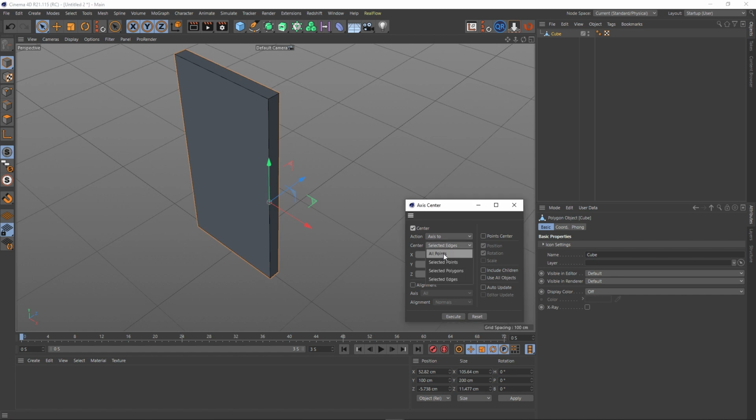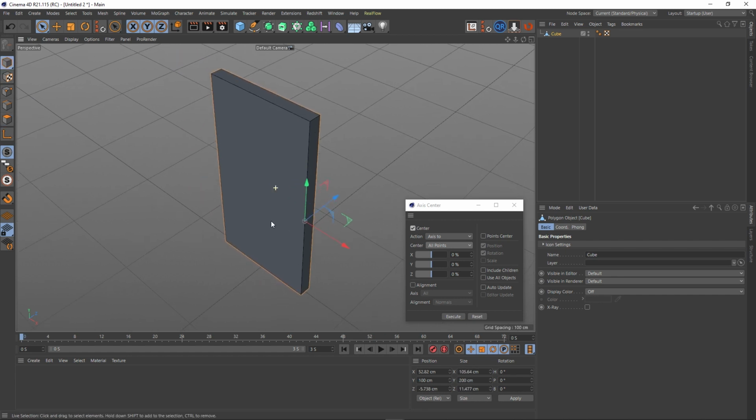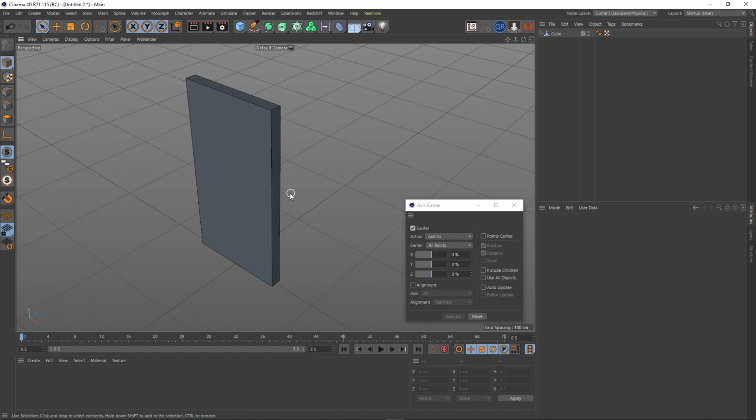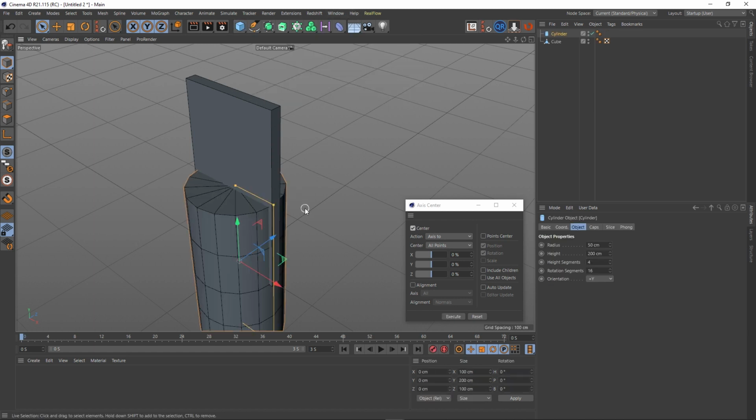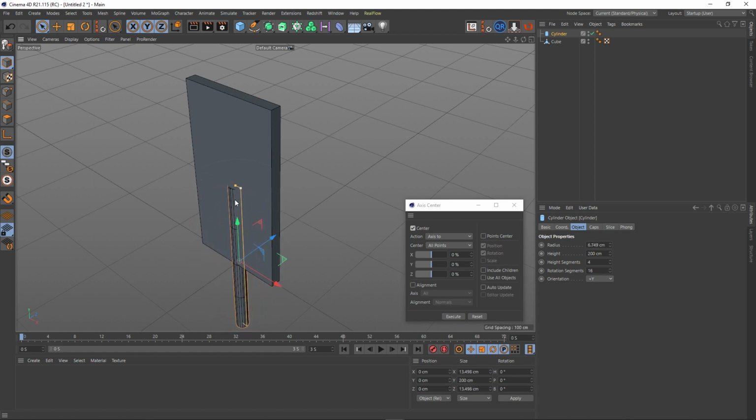I'm going to get this back to all points. I'm also going to make sure that we haven't got anything selected in our points and edges and polygon. And let's get this back to the middle. Okay, let's make this a little bit more complicated. I'm going to create a cylinder. I'm going to shrink down its size and adjust its height as well.